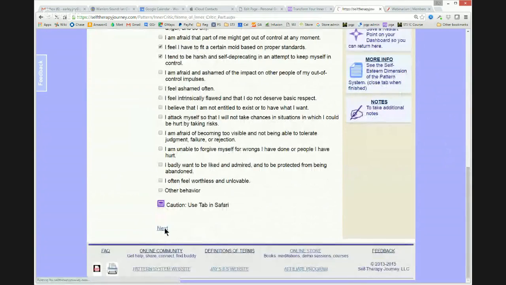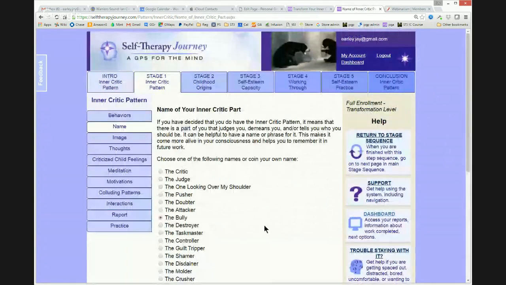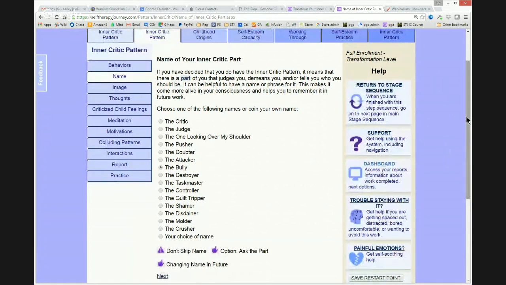Then we go next. And now, since we're basing this on IFS, the inner critic you're working on is actually a part of you. It's an IFS part. It's actually a protector. So here you're going to choose a name for this particular inner critic part.